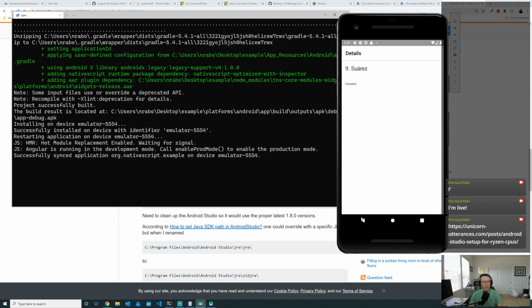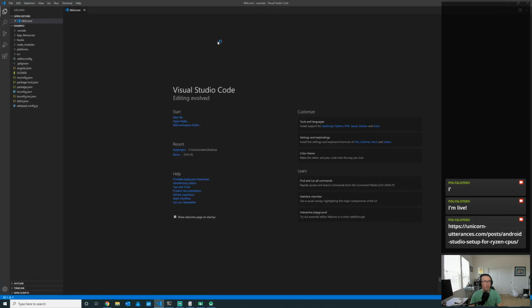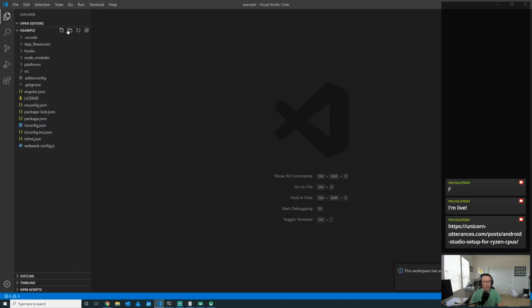So this is a NativeScript application, and it deployed directly to my Android simulator. So far so good. If I wanted to, I just stopped it. I'm going to open up Visual Studio Code here for the project. Actually going to drag this over here. This is the project that I have in Visual Studio Code.